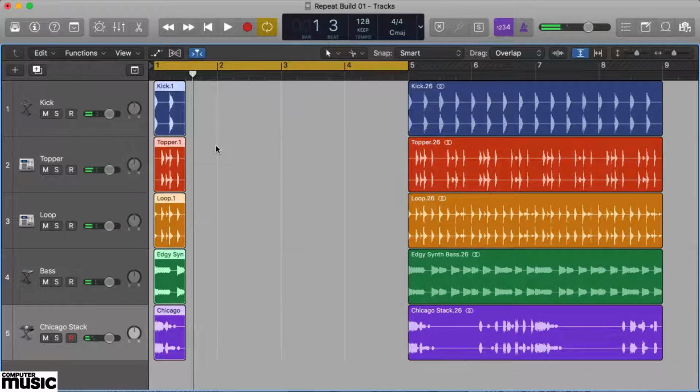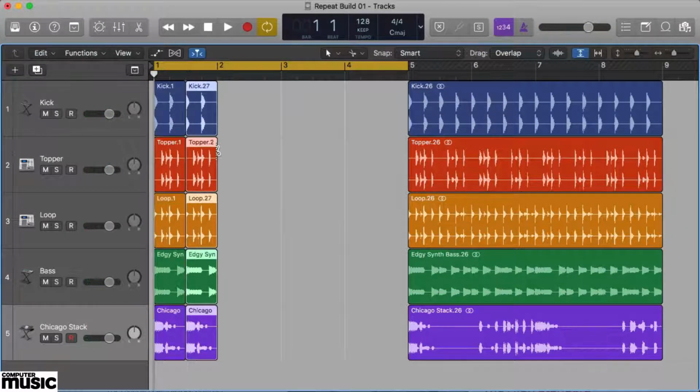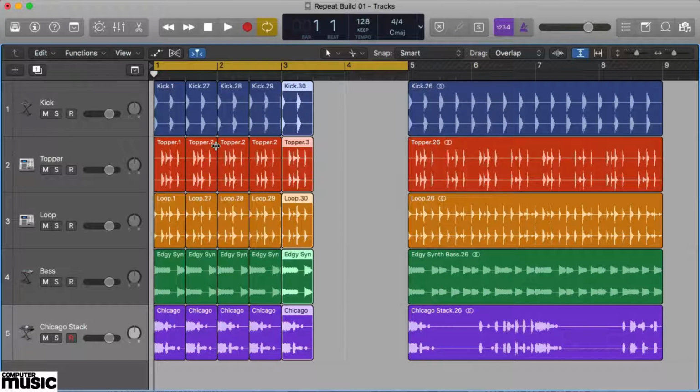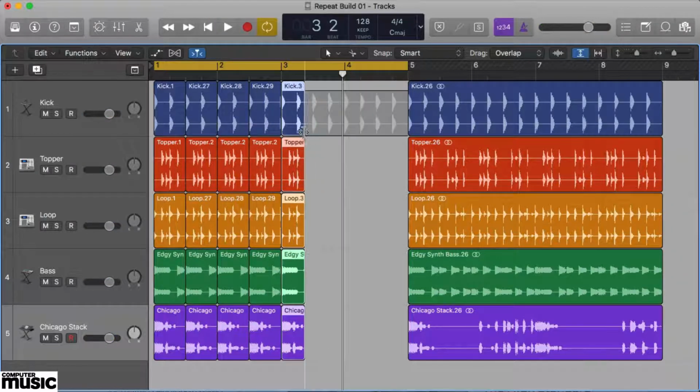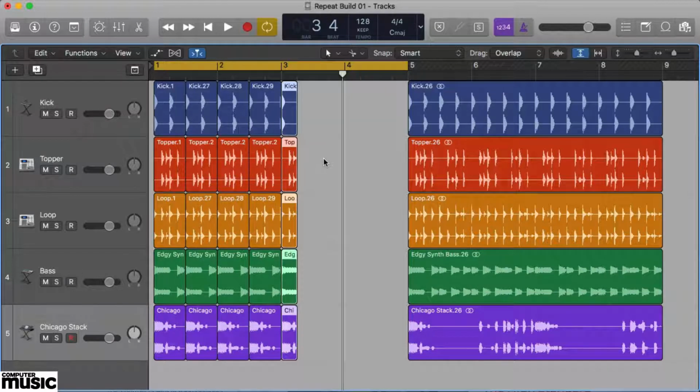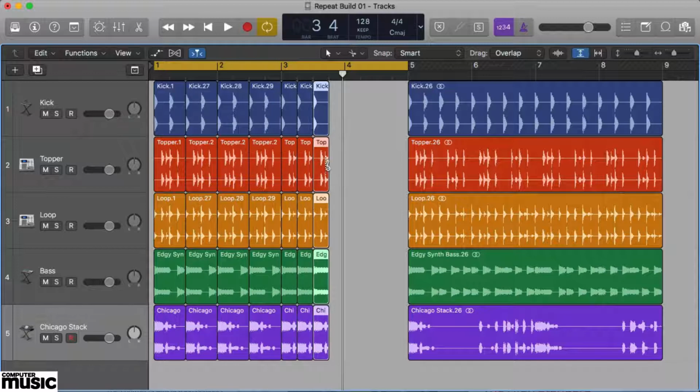Copy and paste or duplicate this first half bar another 4 times so you get 5 of them in total, filling the first 2 bars of the build, with another repeat on the downbeat of bar 3. Shrink this last one down to a single beat and add another 3 copies of this shorter section to fill up the third bar with 4 repeated beats in total.